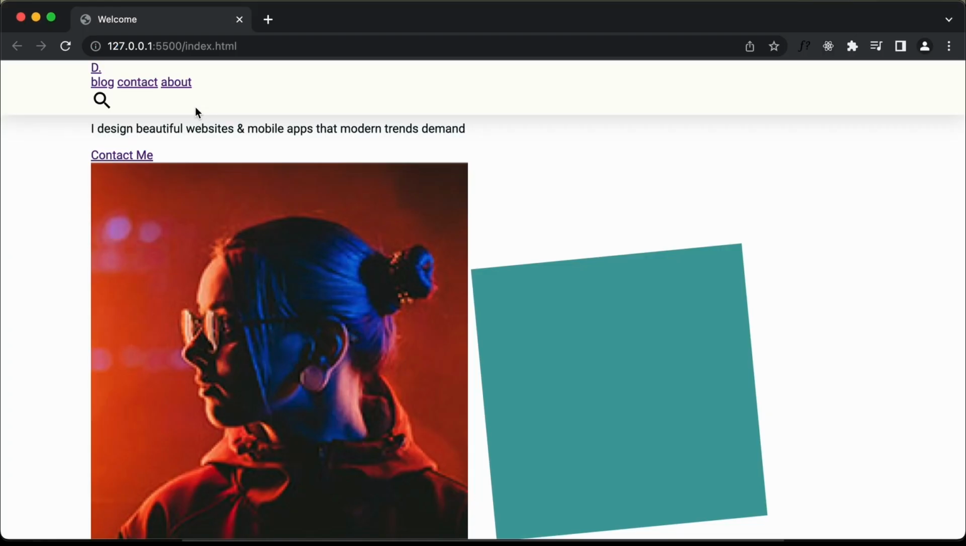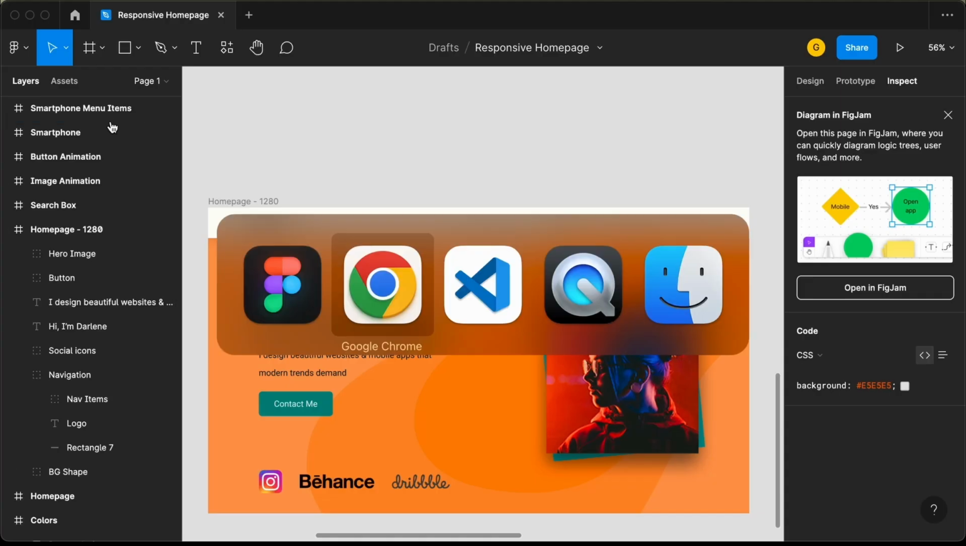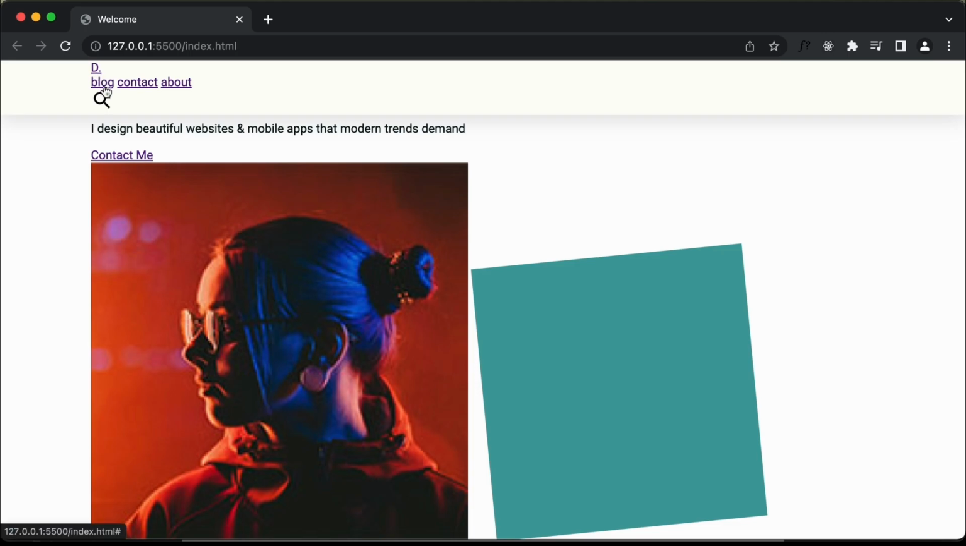Right, now the next thing we need to do is we need to display all these elements one next to the other. So if we go back to our Figma design, here we can see we have the logo at the left and then we have these menu items and then we have this search icon. And if you go back to our browser, here we can see all these elements are one below the other.